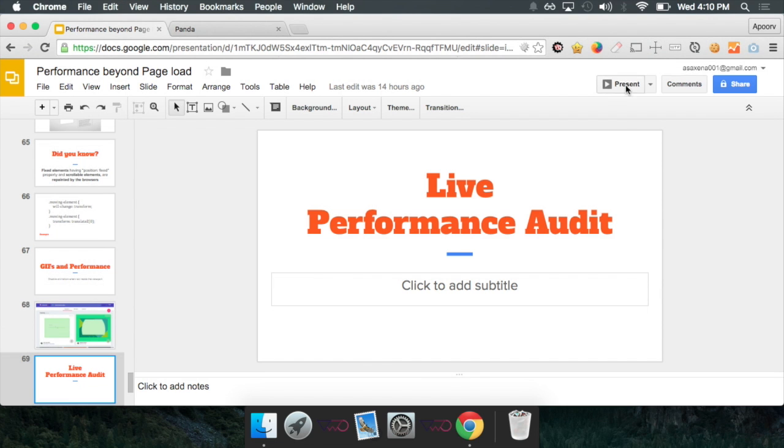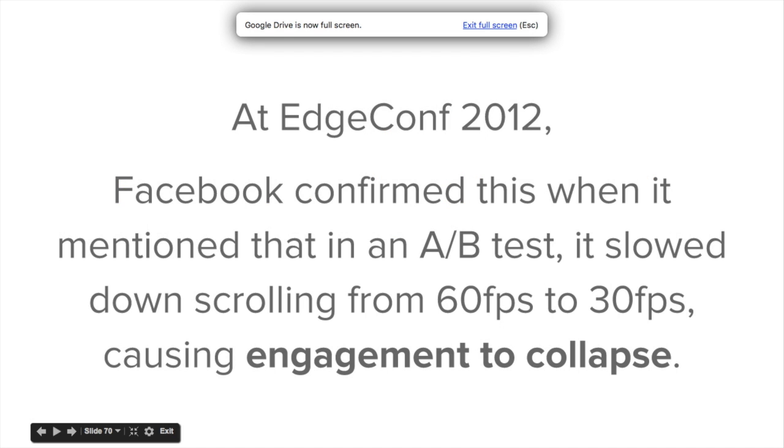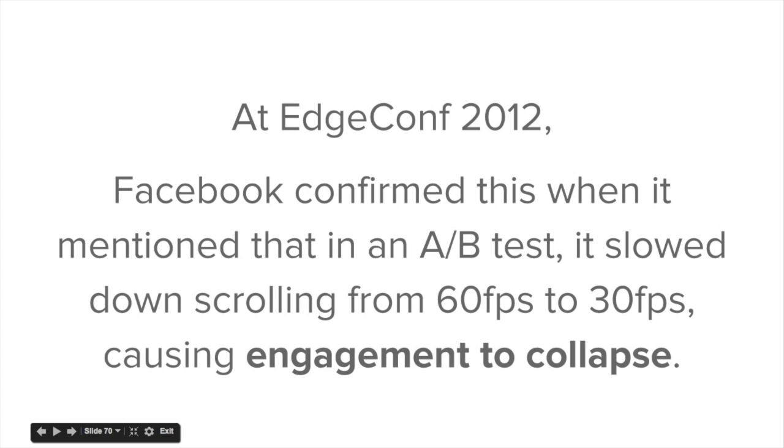So coming back, at EdgeConf 2012, and I guess we are all aware that rendering performance has a serious impact on the customer's experience. So this is a case study which Facebook mentioned, that when it reduced the frame rate from 60 FPS to 30 FPS, they saw a decrease in user engagement. So this is the reason that you should really think of improving the rendering performance of your web pages.